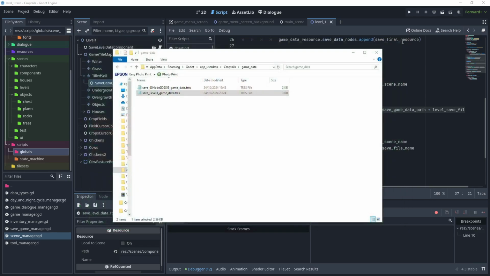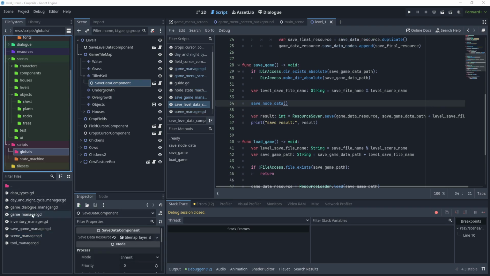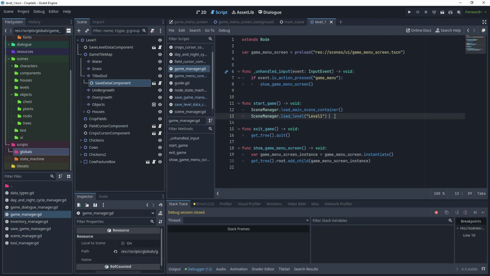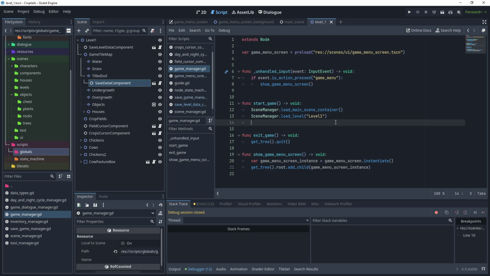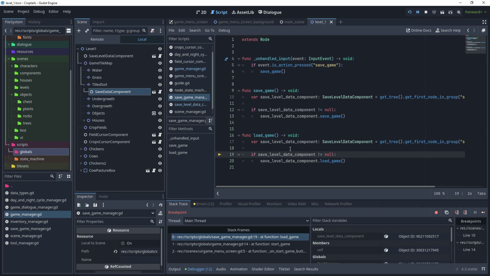So now that we are saving the file, let's now load the file. So let's head back to Game Manager, and when we start the game, after load level, I'll get the save game manager and load the game. And I'll just put a breakpoint here, and let's run that, and click start. I'll just step into load game, and we now have the save level component, and we'll just load that.